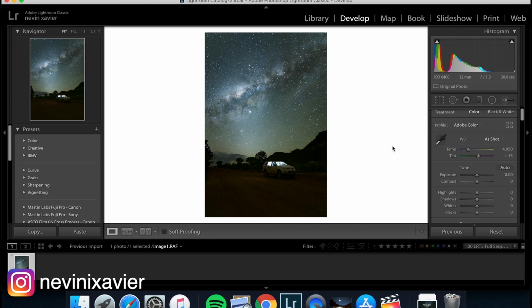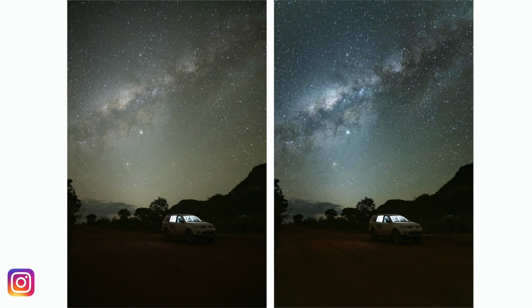I will share a before and after image on screen so you can compare the results. So this is a very simple edit of a Milky Way picture.